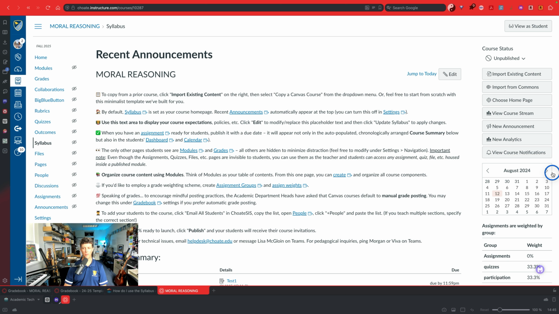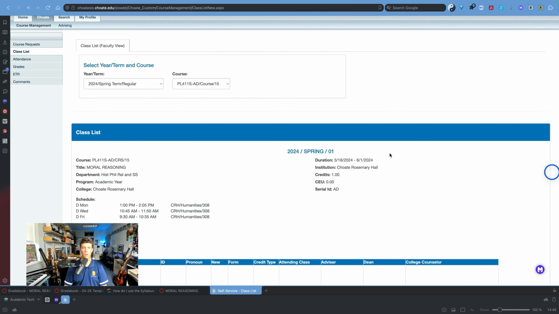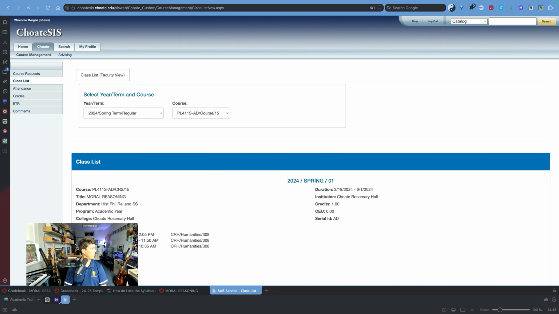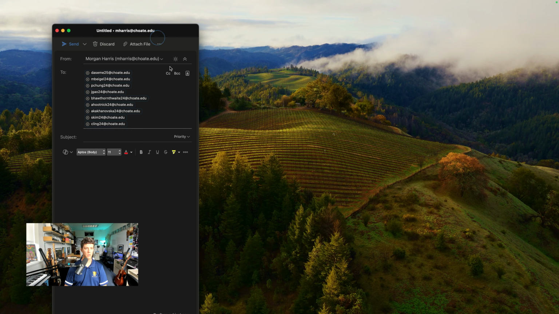So, of course, I've been referring to students. As you see, there aren't any students in here right now. In order to add students to the course, this is old hat for many of you, but just to review, when you find your class in CHOTSYS, there's a little button that says email all students. If you click that, it will pull up Outlook, and you can just hit Command A inside there, Command C to copy.